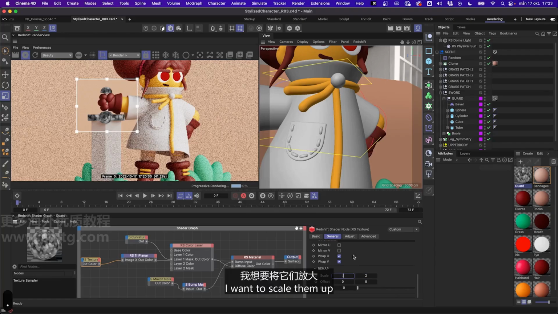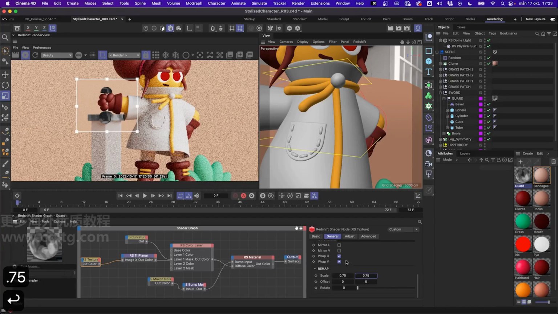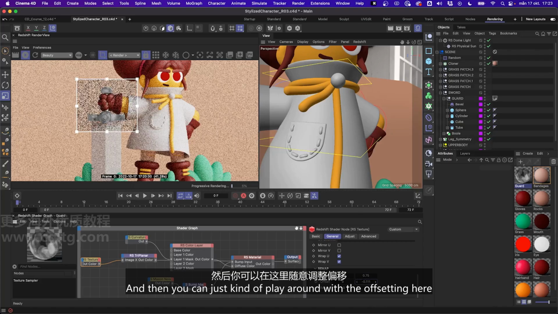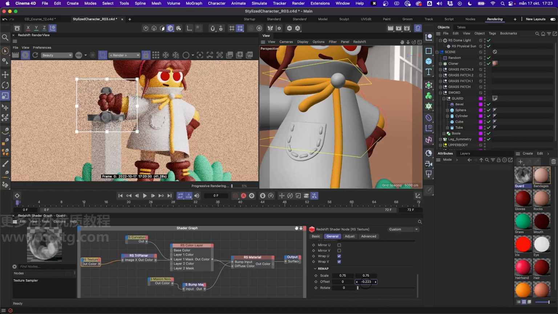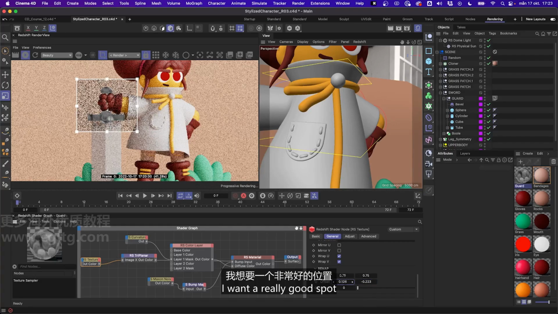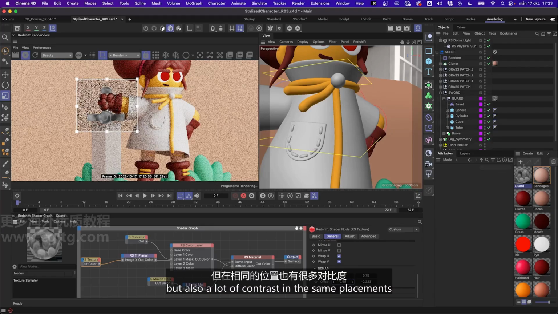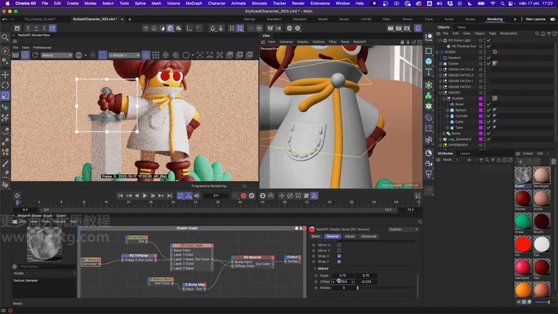I want to do the opposite. I want to scale them up. So I'll set this to maybe 0.5. That might be a bit too big, so I'll set it to 0.75. Like that. And then you can just play around with the offsetting here until you find a really good spot where we get a lot of fingerprints, but also a lot of contrast in the same placement. So I think I had a few nice ones somewhere around here. Yeah, I think that's looking good.